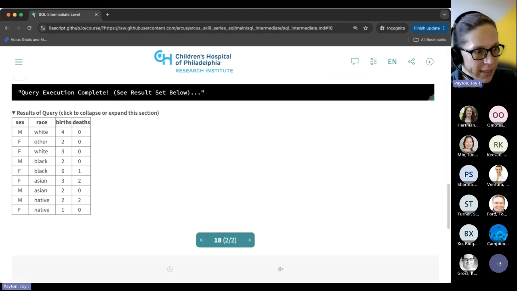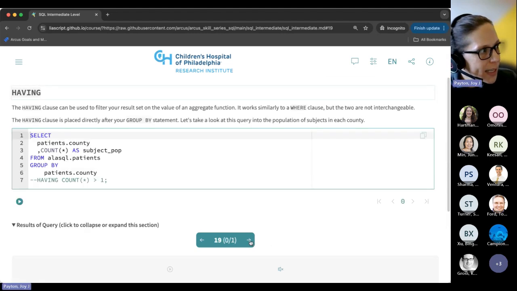Excellent. Now, let's take a look at this word, having. This is our last topic for the day, and it's one that I left for the end because it's one that you'll use relatively less often. It's similar to a where, but they're not interchangeable. Where is for filtering rows and having is for filtering groups.